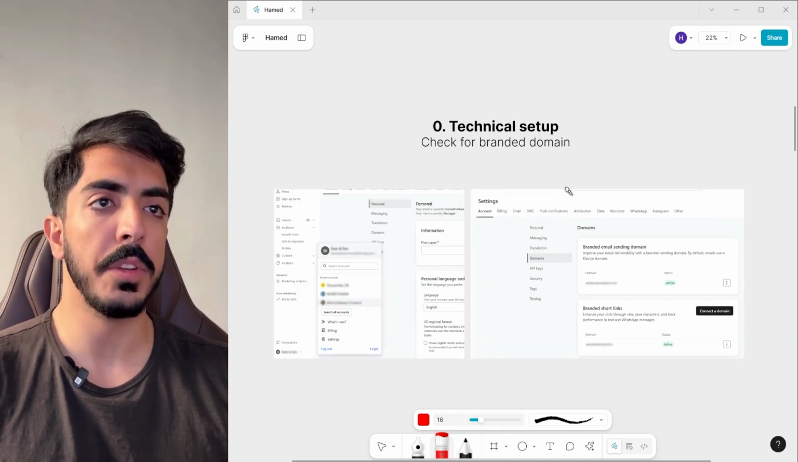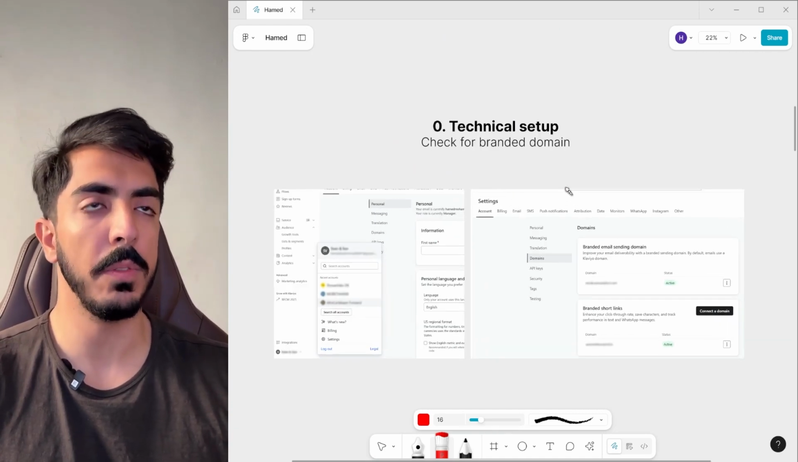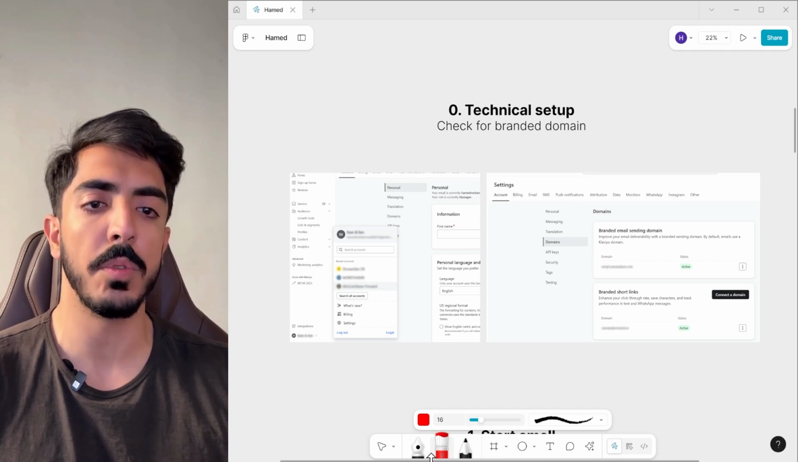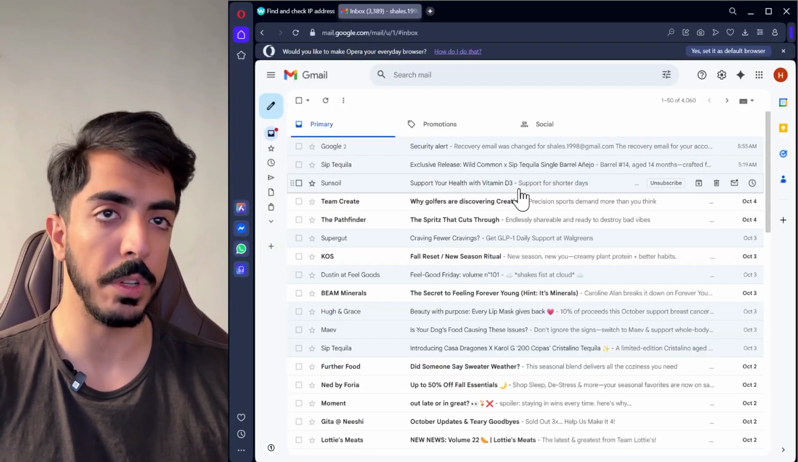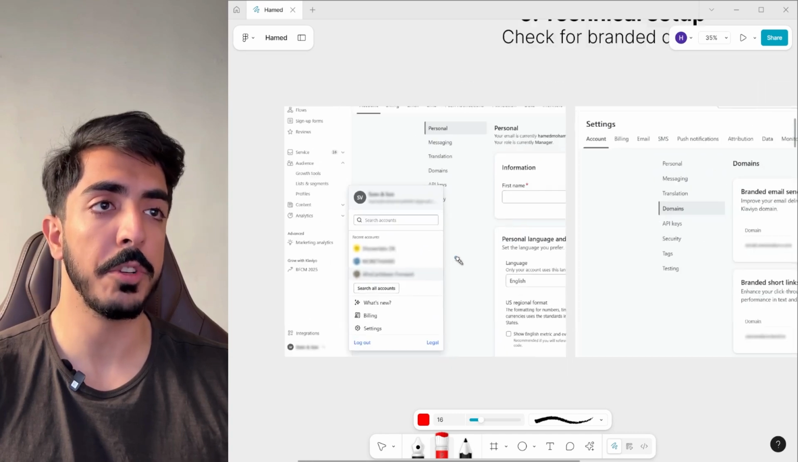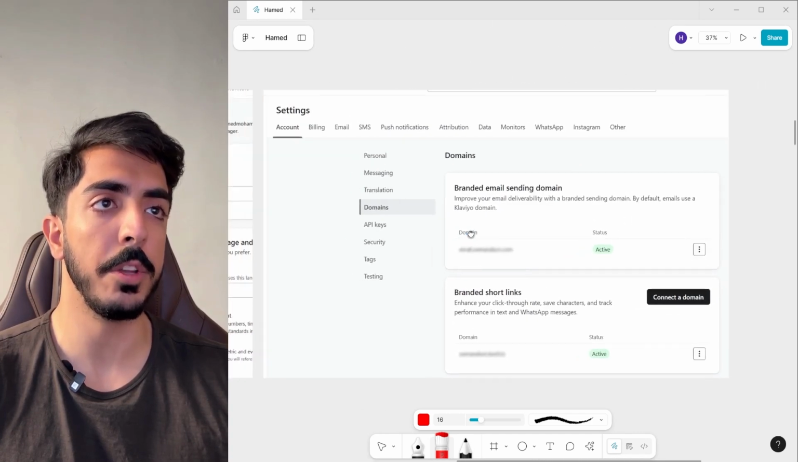Now let's start with step-by-step practical ways to improve your email deliverability and start landing in the primary tab, not in the promotional tab. So the first step obviously will be the technical setup, and you want to make sure you have this technical setup on your email marketing account.